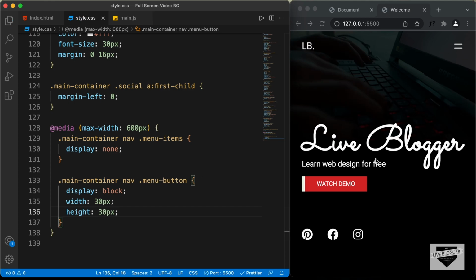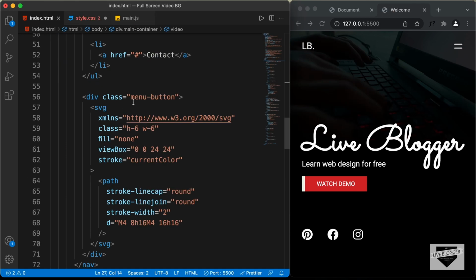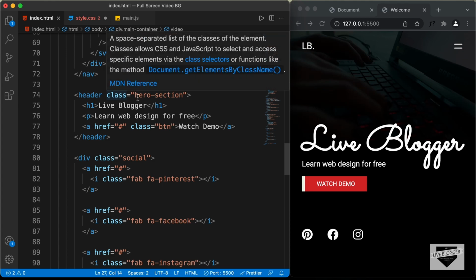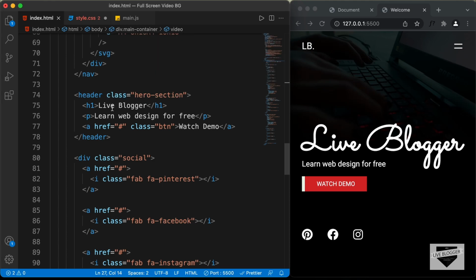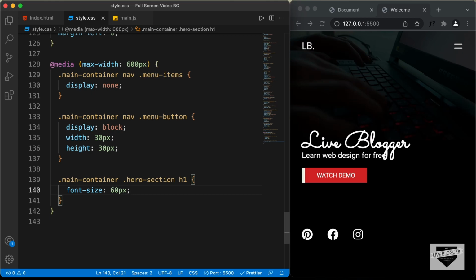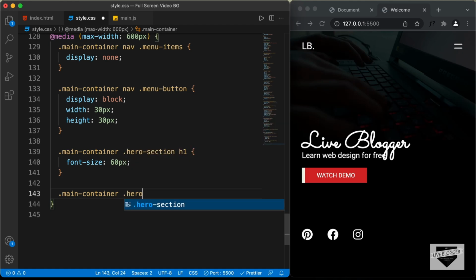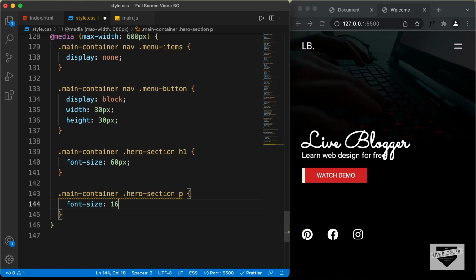Now the next thing we will do is decrease the font size of this heading and also this paragraph. So let's type main container, and we have the heading inside the hero section. Here we can see we have this header with the class of hero section, and in that we have the h1. So let's type hero section h1, and let's set the font size to 60 pixels. And let's also decrease the font size of the paragraph. So let's type main container, hero section p, and let's set the font size to 16 pixels.